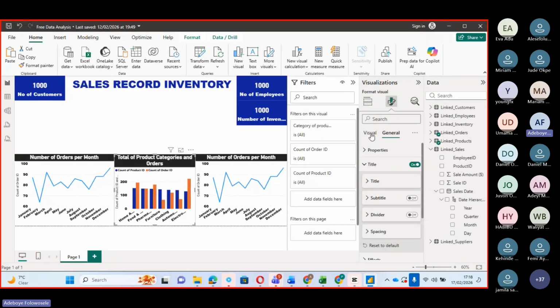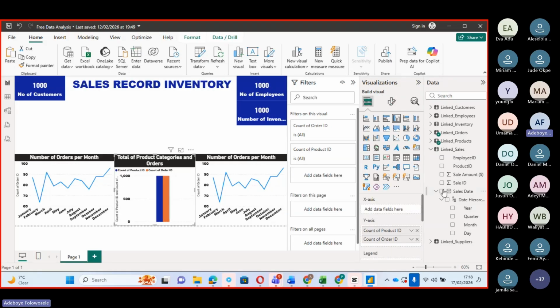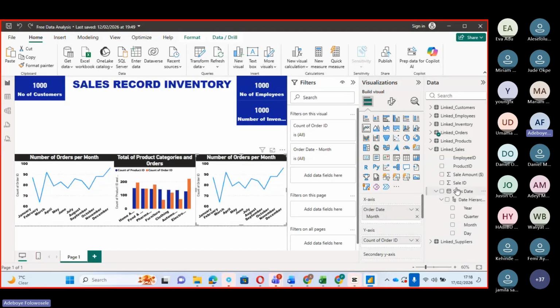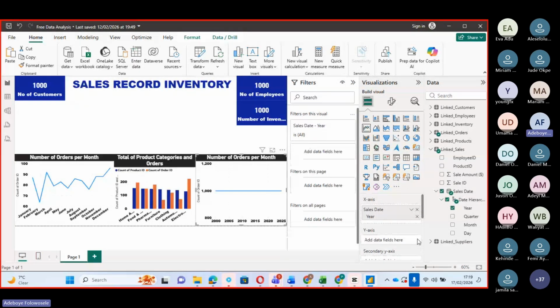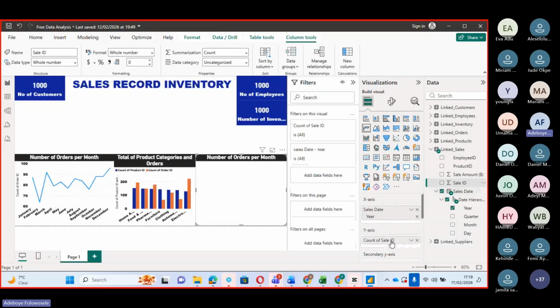So here now I will change this. I'm going to change this to sales. So I'm changing this to sales now. Here, what I'm going to do is to change this to order year. So this is the order year, and I'll change this to the count of the sales.